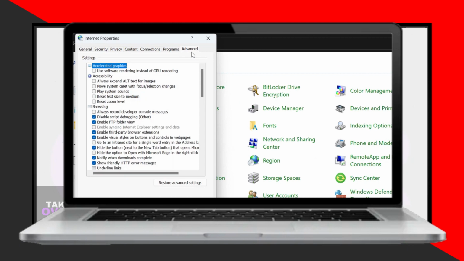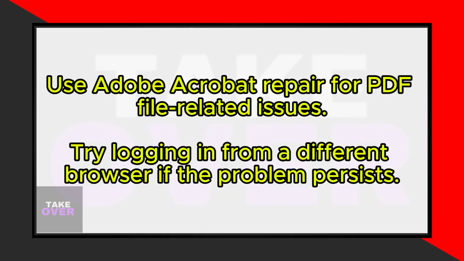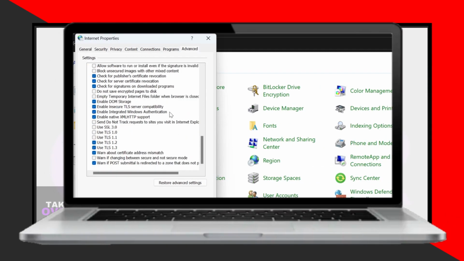If the problem persists, the second solution involves using Adobe Acrobat Repair, especially if the issue pertains to PDF files. Simply search for Adobe Acrobat, open it, access the menu, select Help and choose Repair Installation.